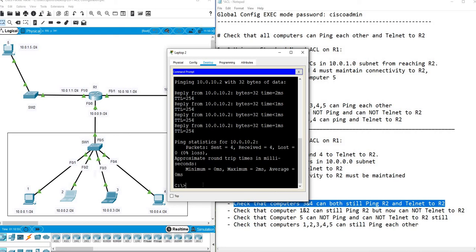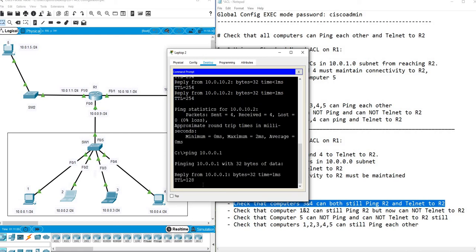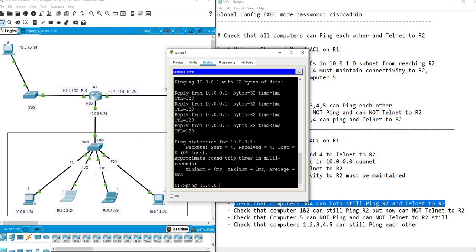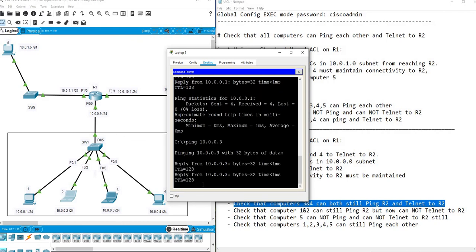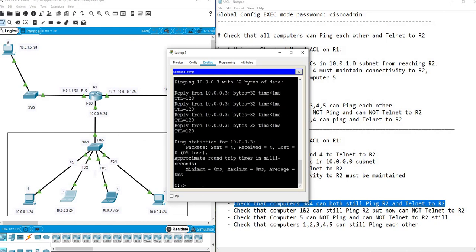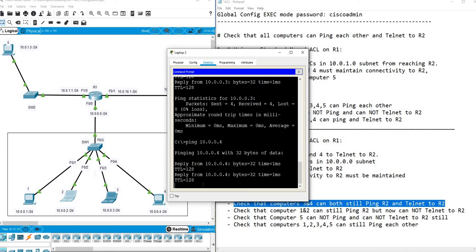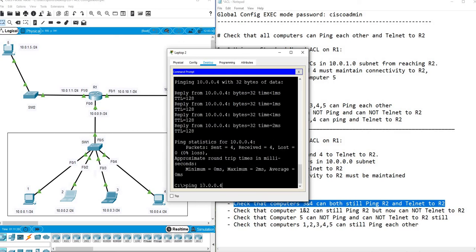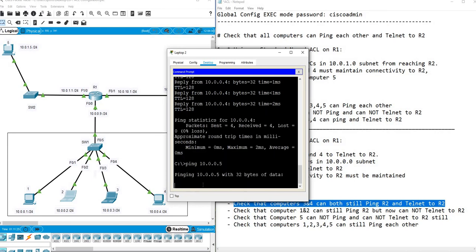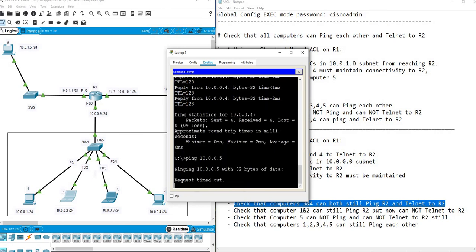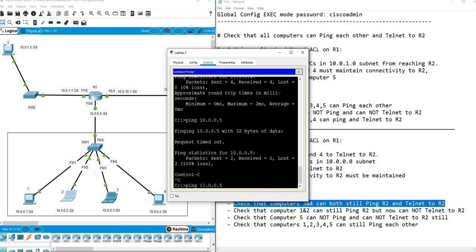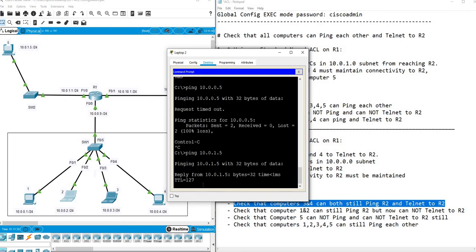Also, computers can communicate between each other successfully. Let's verify that. Let's ping computer number 1. So that's good. How about number 3? So that's good. 2 and 3 can communicate. How about 2 and 4? That is also successful. How about 5? Oops. 5 is in a different subnet, 10.0.1.5.